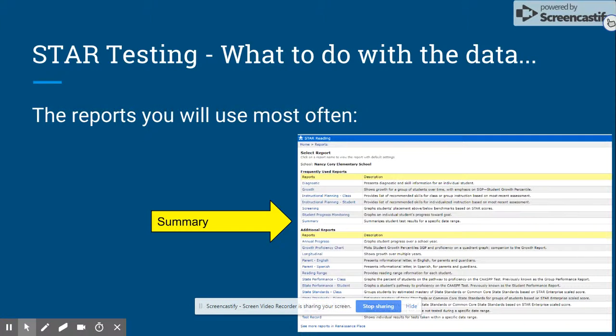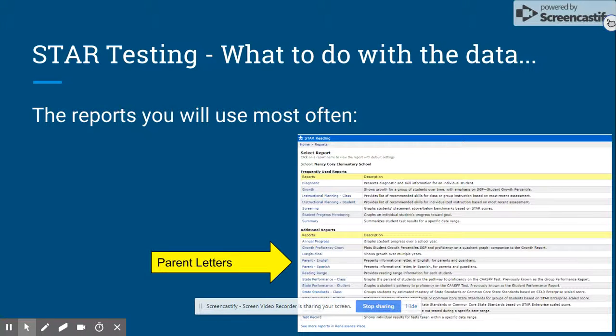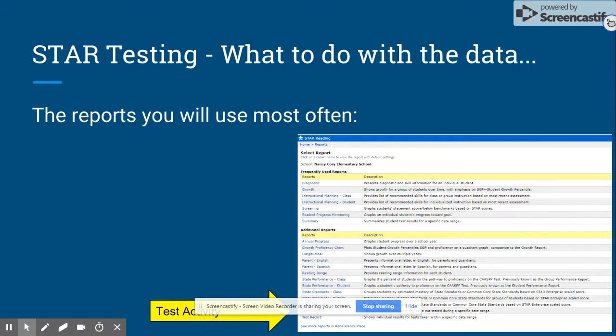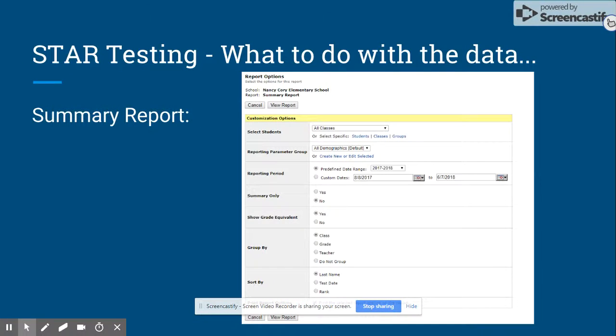The reports you'll use most often are highlighted here, and if you want to use other reports, you can click around and see what they do. But you have a summary report, and this summarizes student test results for a specific date range. You also have parent letters in English and in Spanish, and the test activity report, which tells you who's taken a test and when, and who has not yet taken one for that time period.